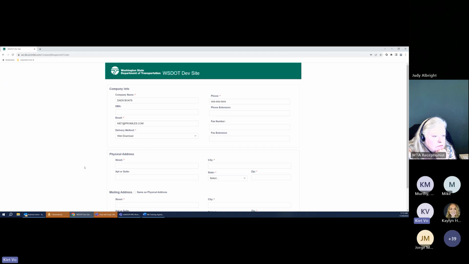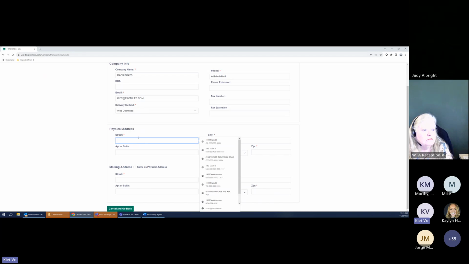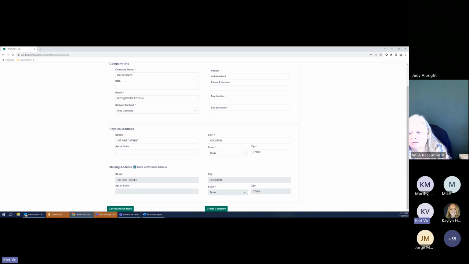So you can complete those fields and leave the others blank if you don't have that information or don't wish to provide it. We do capture the street address, both physical and mailing. So we'll just go ahead and put an address in here. And I'll just make up an address. And you also have the ability to click same as physical, which basically brings the address down from the physical to the mailing.